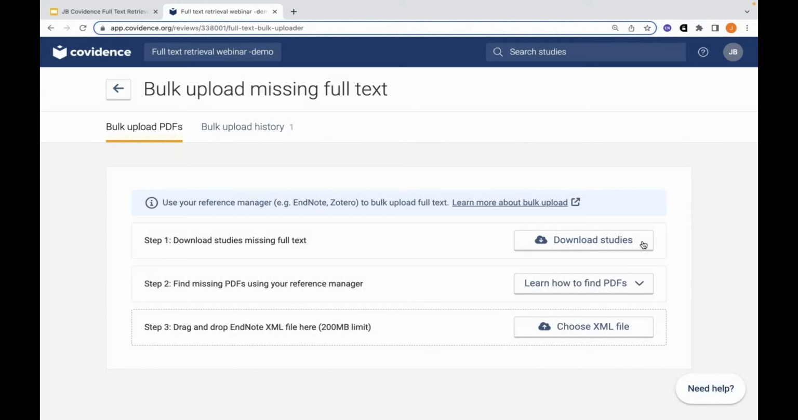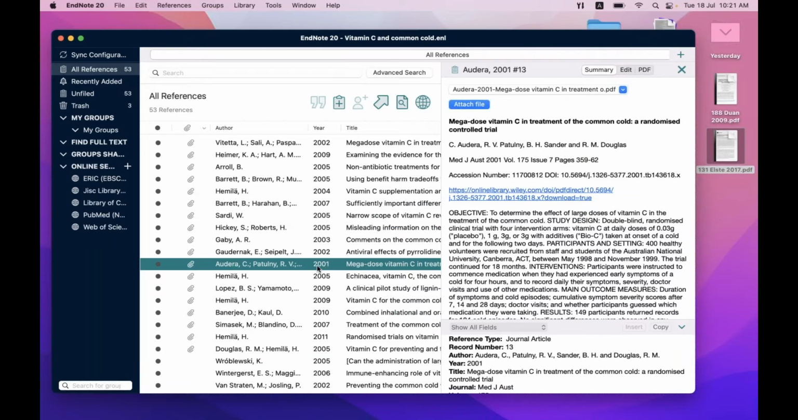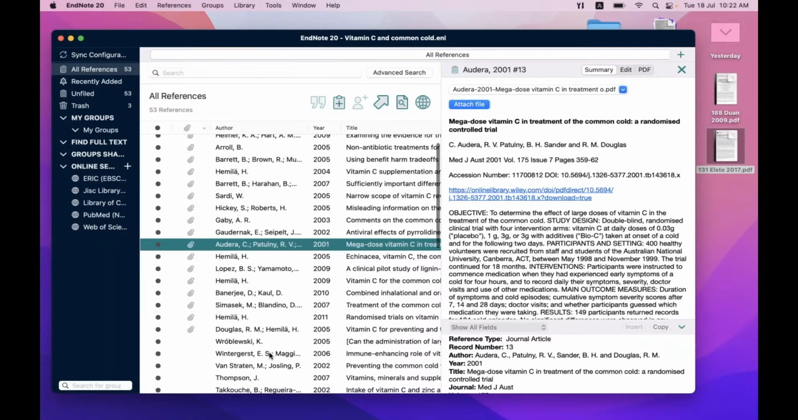I'm going to be showing you how this works in EndNote as my reference manager. So what I'm going to do is open an EndNote library file. What I've done is I've already imported that XML file just to save time. So I've got my references here.